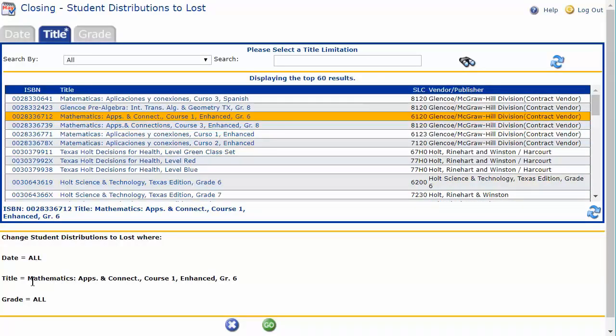Note at the bottom, now the title of the book populates, and if we click Go, only that title's distributed books to students would be changed to lost. I'm going to go ahead and refresh this area to reset my title filters.